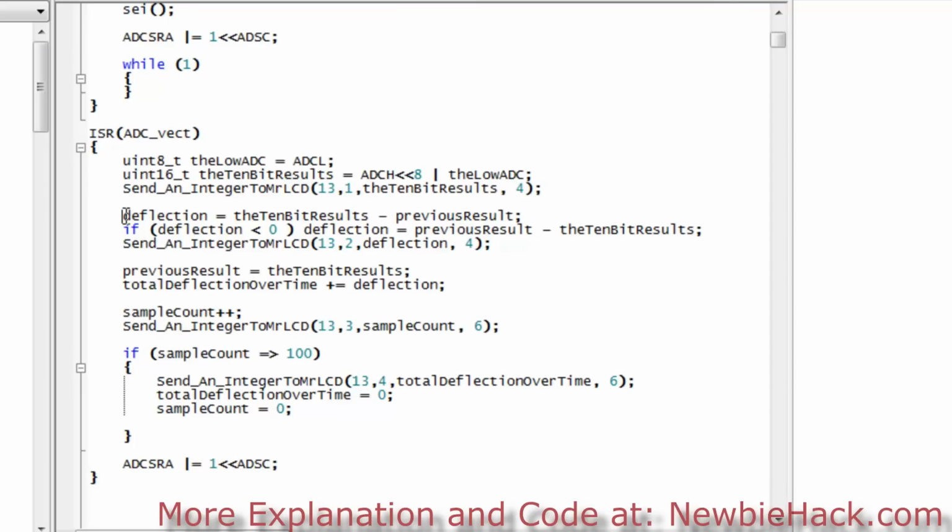I just noticed that I did not declare my variable deflection. Deflection is not going to be a very large number, so I'm going to make it an 8-bit number. I guess it could be more. Actually, I'm going to do 16, because if the sensor that I'm using was above 1000, it could go up to 1023, 1024, which would be a 10-bit equivalent number. So the closest one I can get for declaring is a 16-bit.